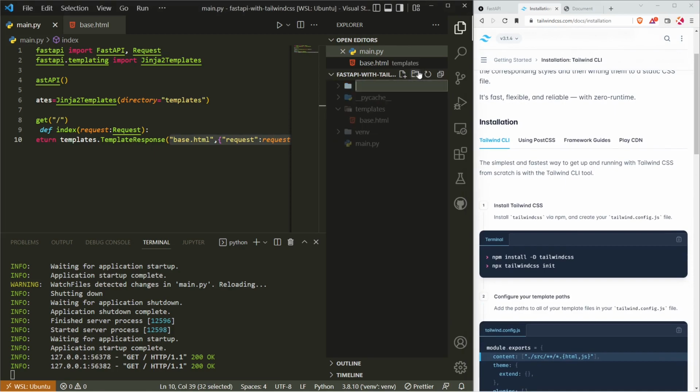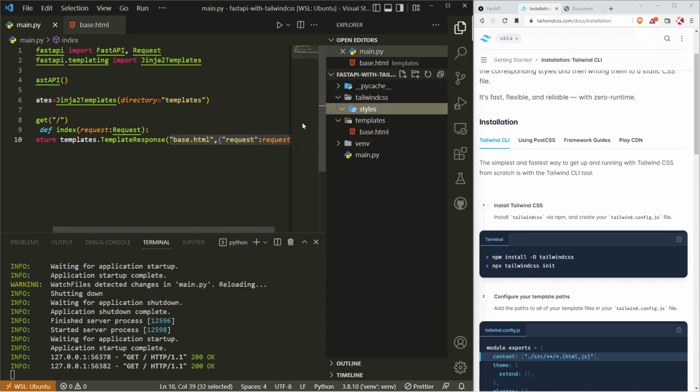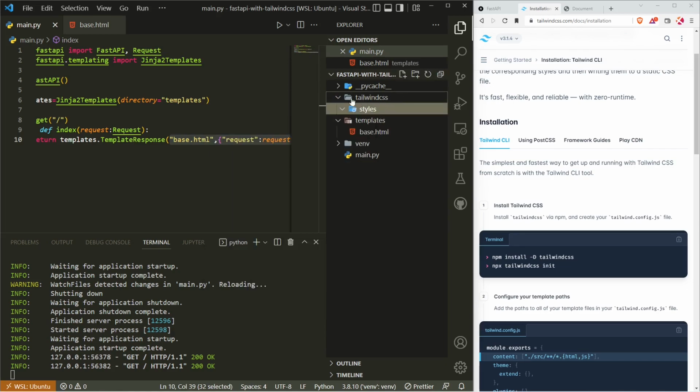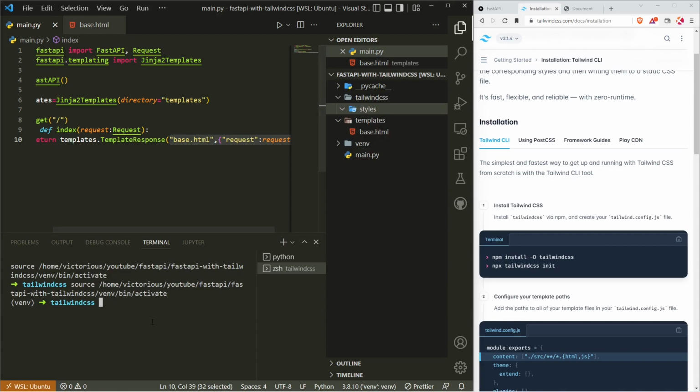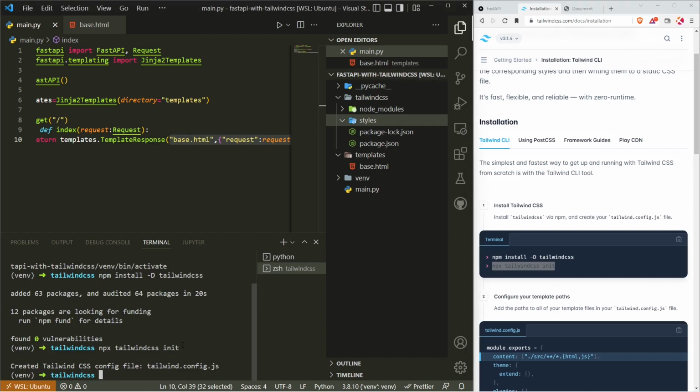In my root folder, I'll create a new tailwindcss folder, and inside here I'll create a new styles folder, and I'll open a new integrated terminal in this folder, tailwindcss. So here I'll install Tailwind CSS by running the npm install -D tailwindcss command and hit enter. Now let's init Tailwind CSS by running the npx tailwindcss init command and hit enter.